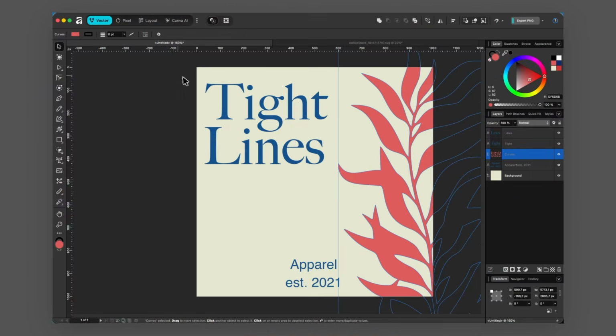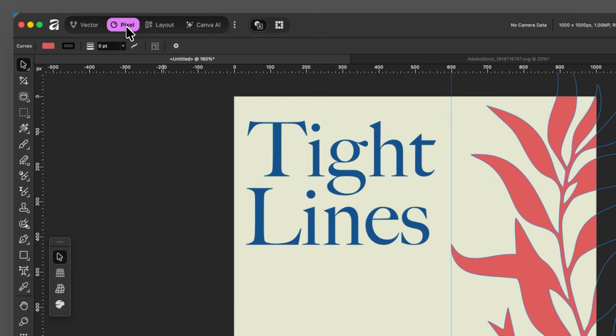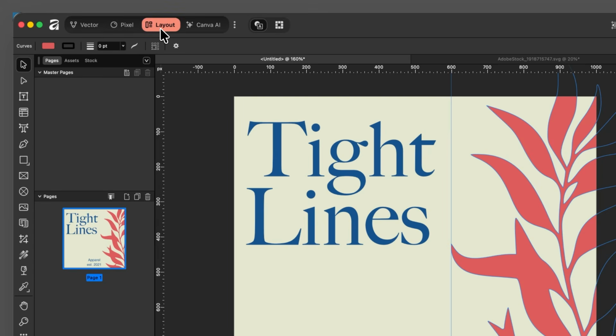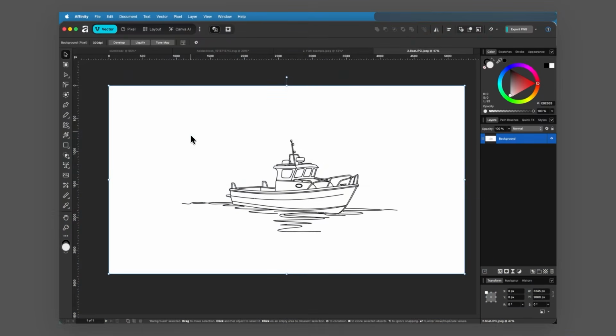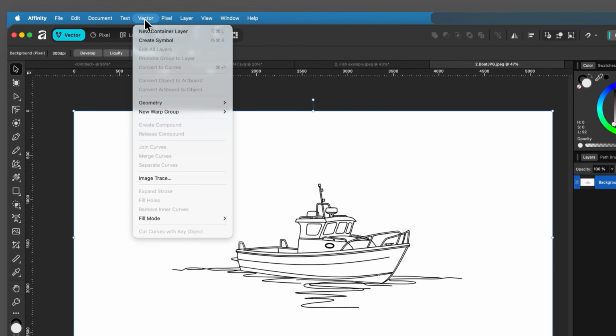And it's not just for vectors. Affinity is like 3 apps rolled into one. You've got a vector studio, a photo editing studio, and a layout studio for things like posters or product labels. And you can switch between them seamlessly inside the same window. So you can design your t-shirt graphic, touch up a product photo, and lay out your packaging all in one place.